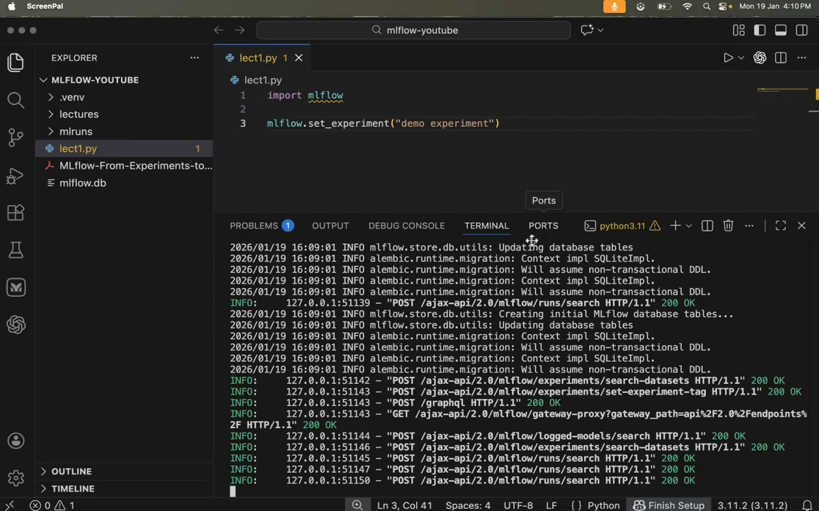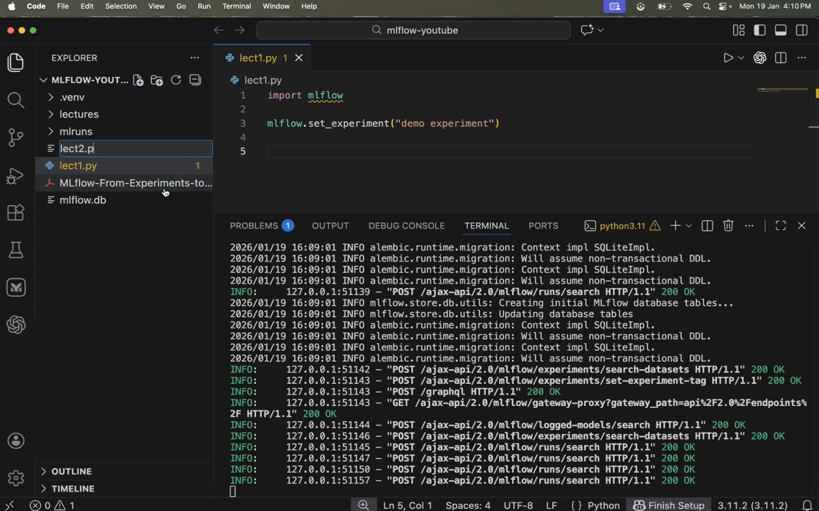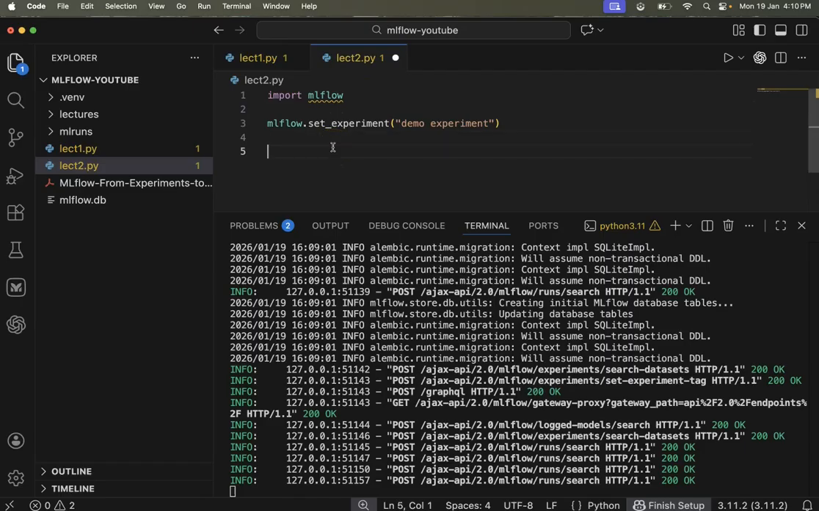Hello everyone. In this video, we are going to create our first experiment, and also within that experiment, we are going to create a bunch of runs. I hope you are excited. Let's get started. Okay, so we already have this code, but let me create a new file for lecture 2.py. Within this, I'll just copy this and paste it right here.